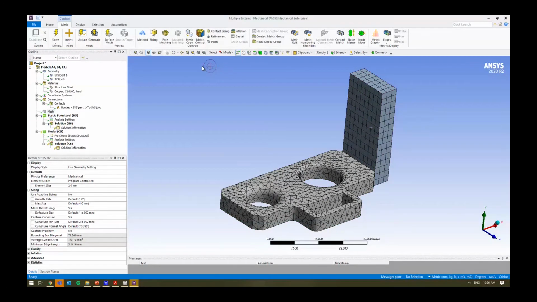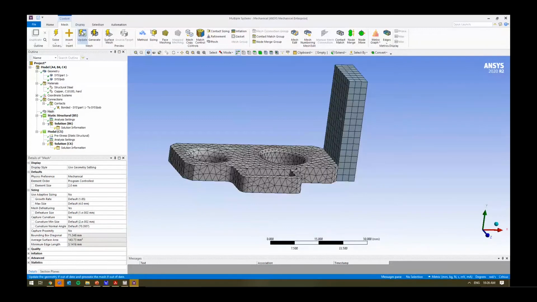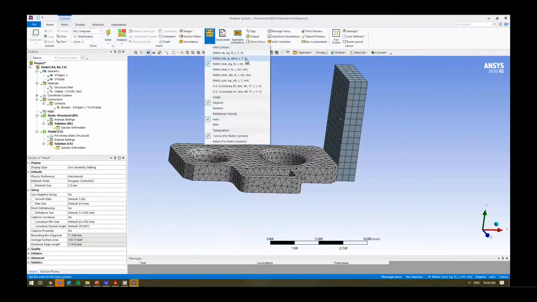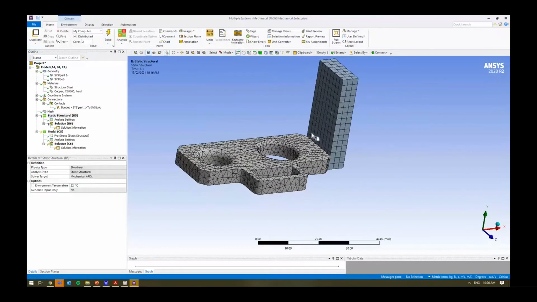We'll talk in more detail tomorrow about what's actually happening here and playing around with some of these settings, right? And let's also change our unit systems to millimeters, all good. All right, so in our static structural, what we will do is that we'll just set up an analysis.